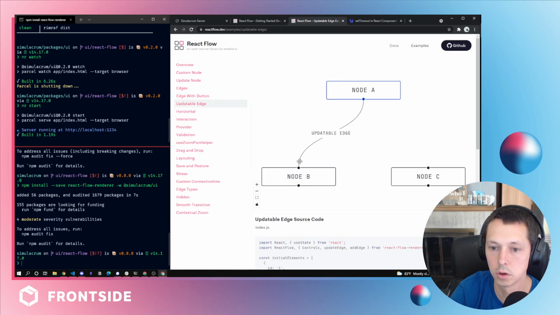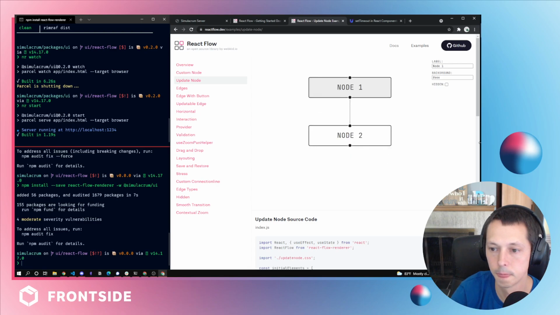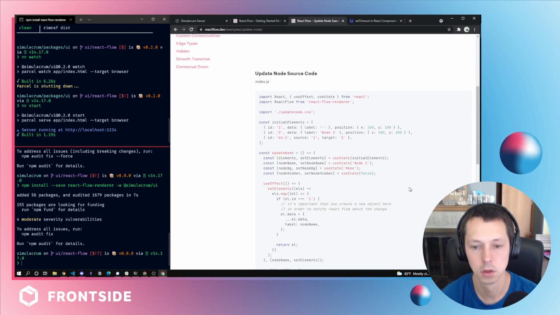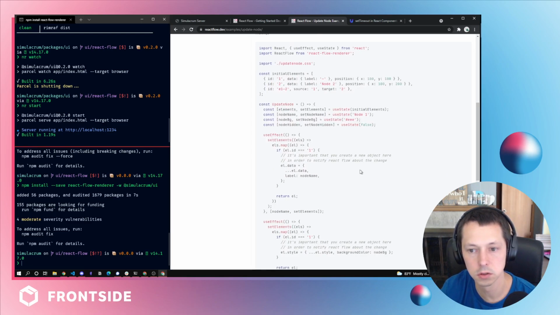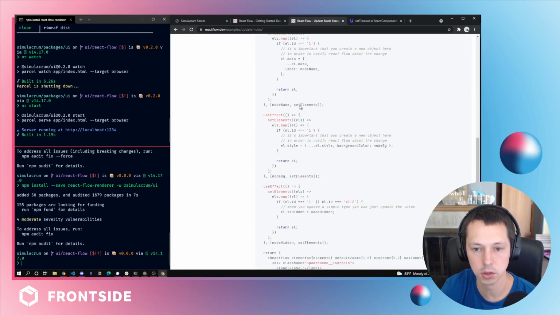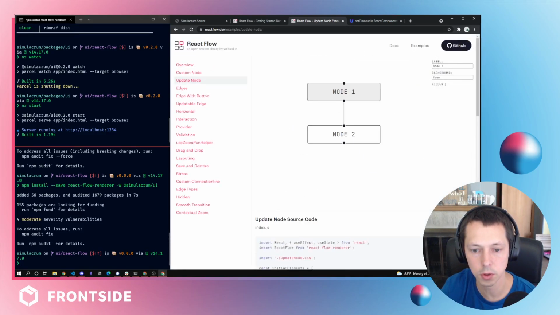Updatable edge. Okay. That's cool. Update node. Yeah, so it looks like what we're doing is, and they do have this use effect here. Let's create a new object here in order to notify React Flow about the change. So we start out with initial elements. And I think in our case, we're going to want to do none.